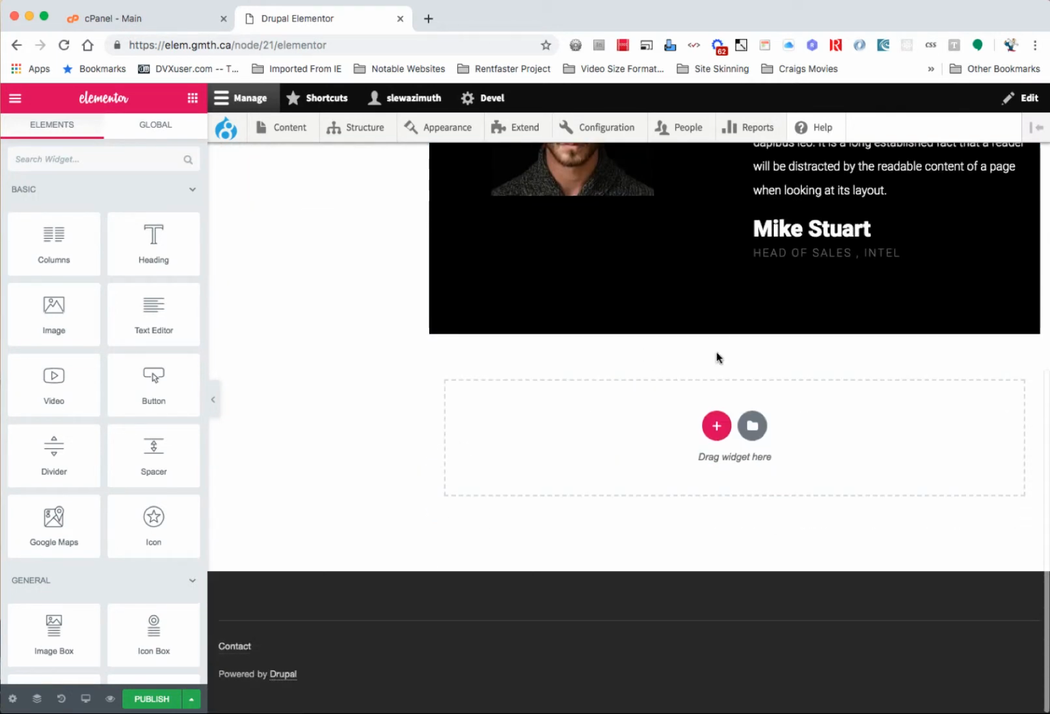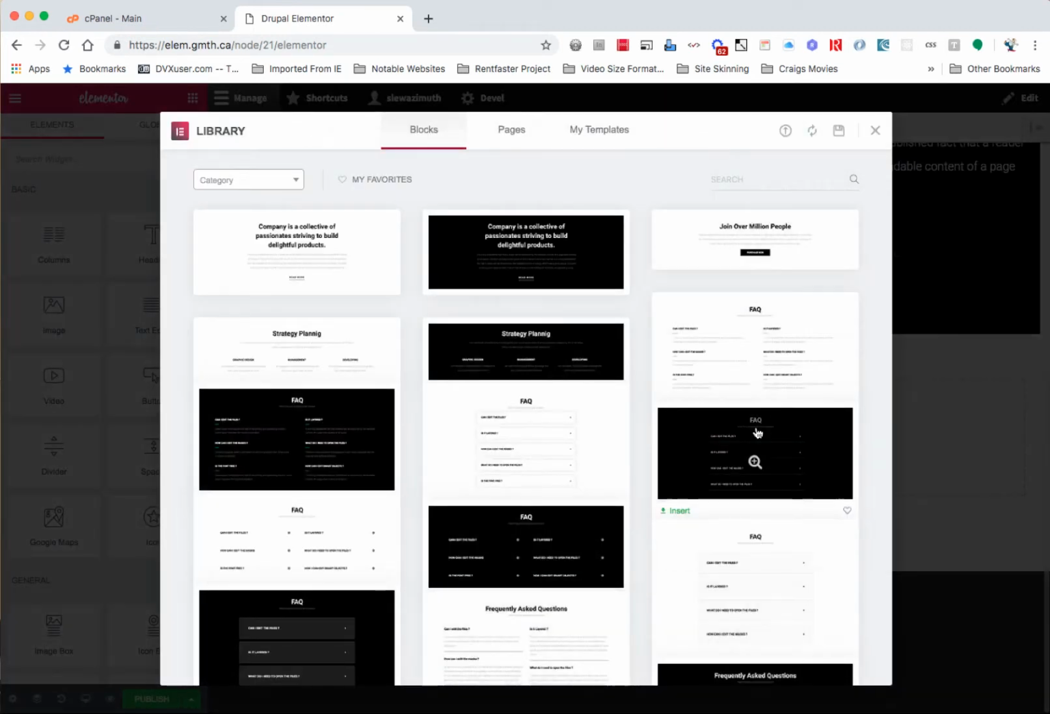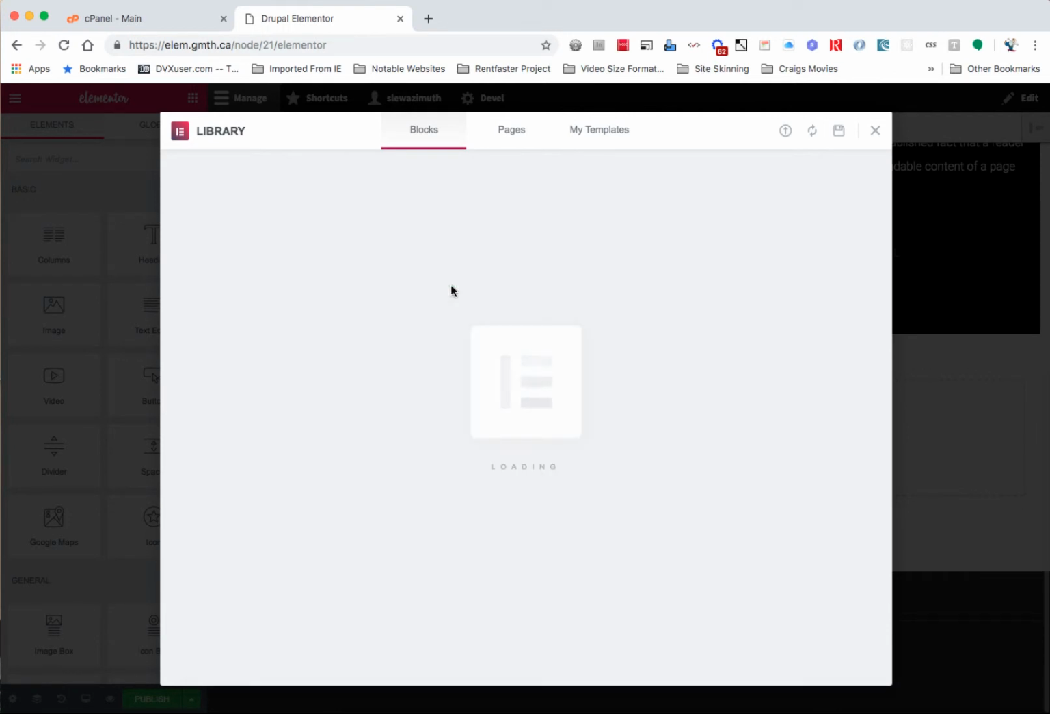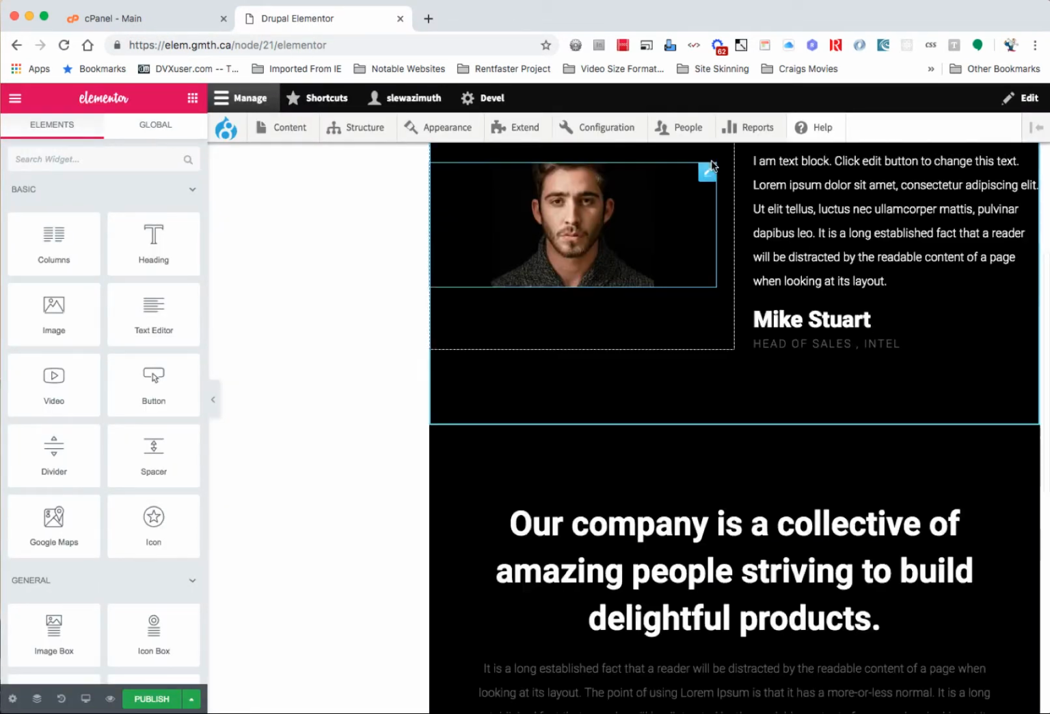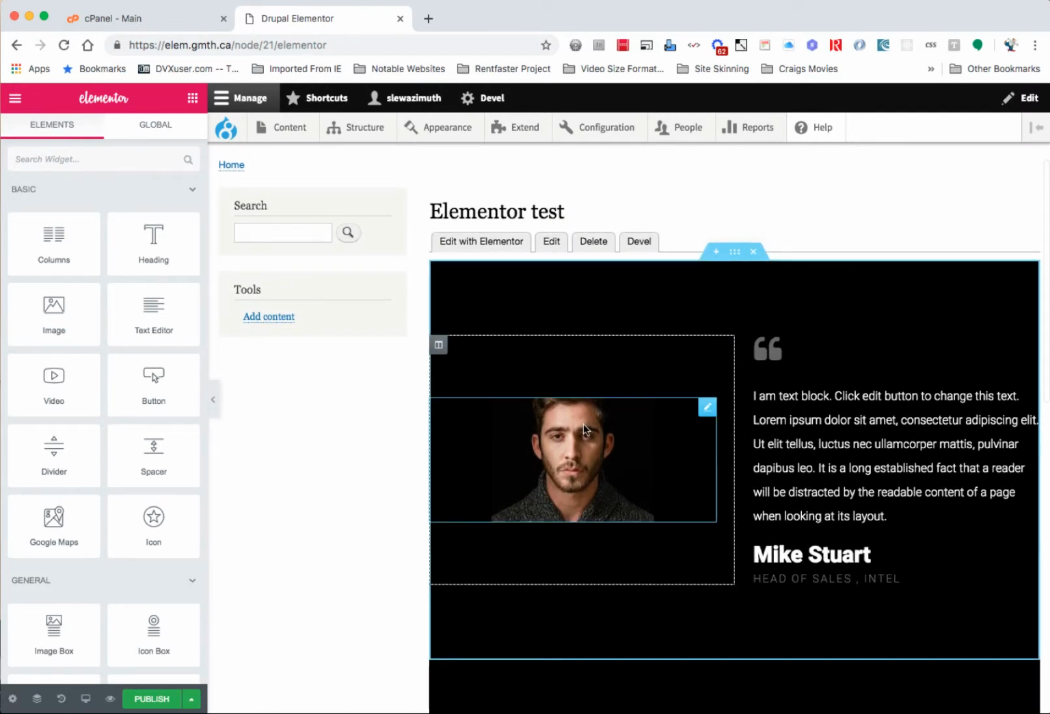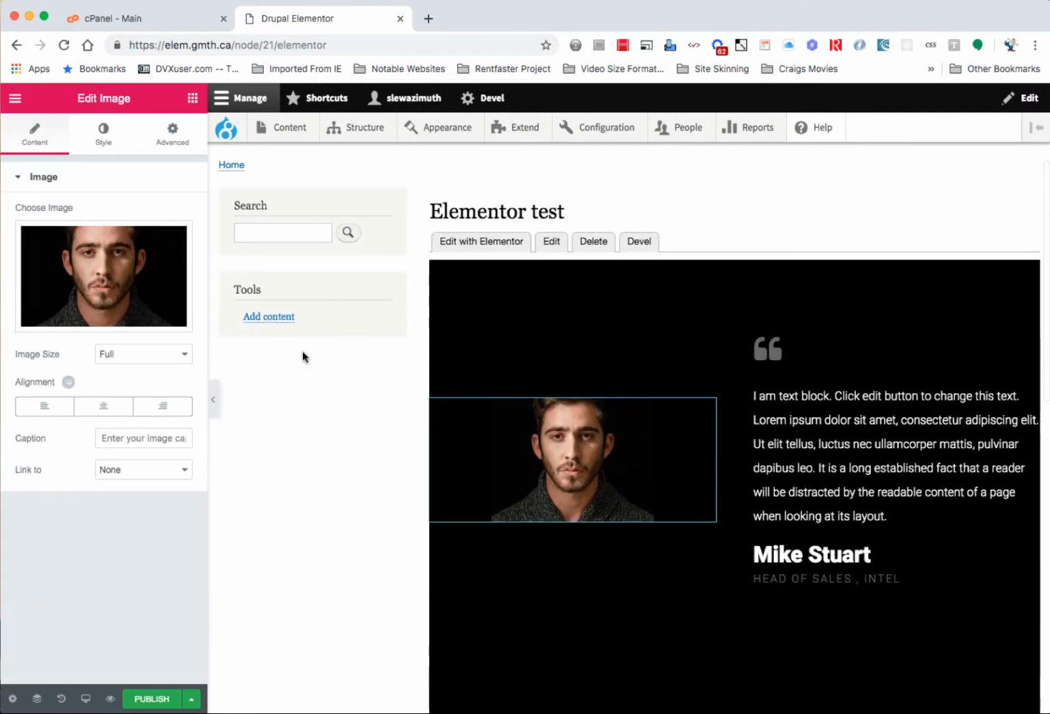Okay, so that's in place. Let's do that once more. Go to the little folder icon. Click on that. I'm back in my library. I'm in the blocks category. So let's choose this one in the middle of the first block. We'll insert that, and that will throw that right after the block that I had previously inserted in my Elementor layout. And I can actually start mucking around with those.